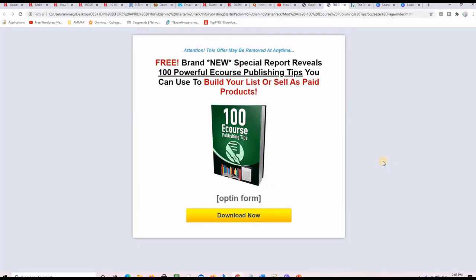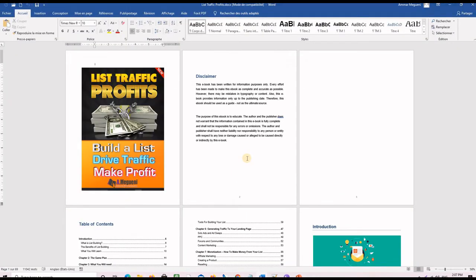When you're done with the e-cover, your squeeze page will look like something like this, where you have your headlines on the top, you have an e-cover, you can add bullet points on the side, and then don't forget to put your opt-in form here and the call to action, I mean the button that will put your prospect's email in your autoresponder.